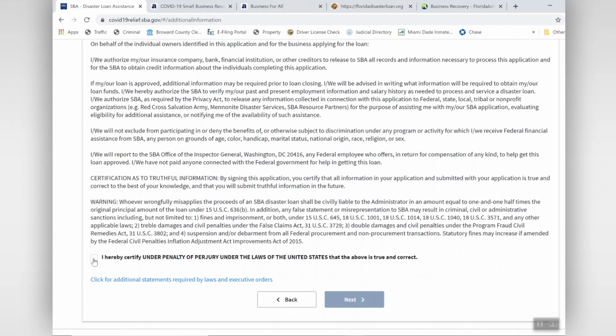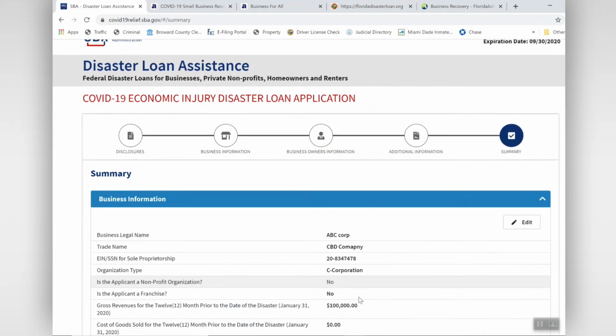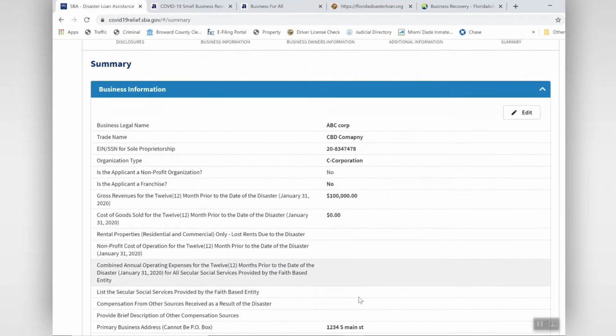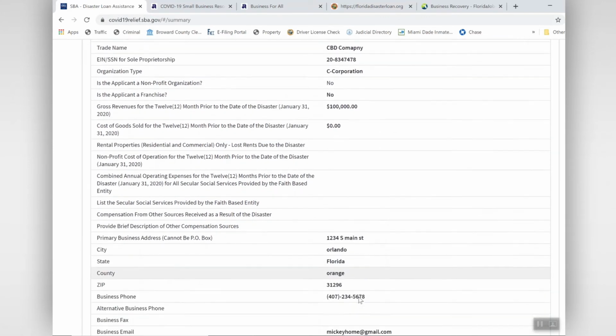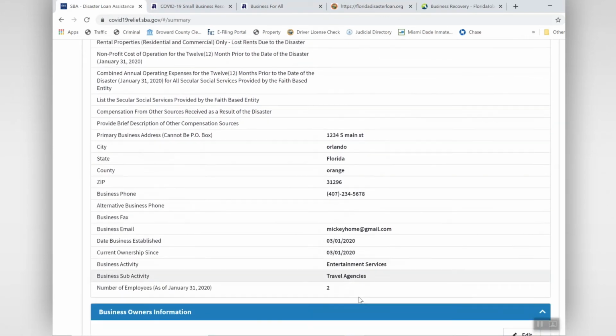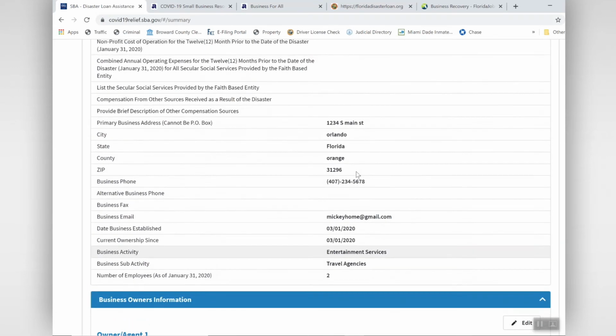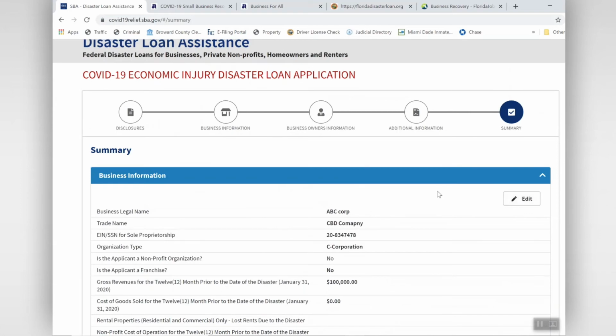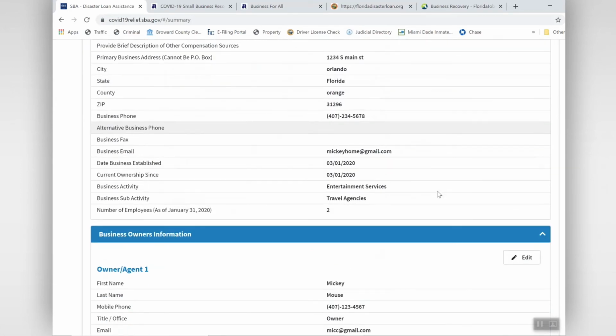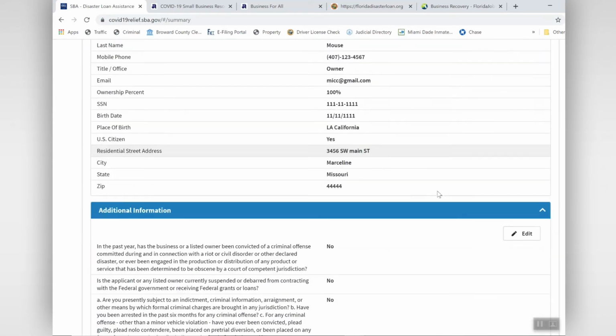You have to say that you're doing this under penalty of perjury. So you go next. It's going to give you a chance to review everything before you submit it. So carefully review it. I remember when I did mine, I noticed that I had put the county in wrong, so I had to do it again. So you just hit the edit button and it'll let you go back and fix that. And it'll take you page by page again to go through everything.